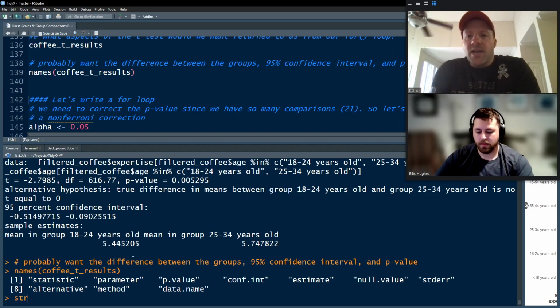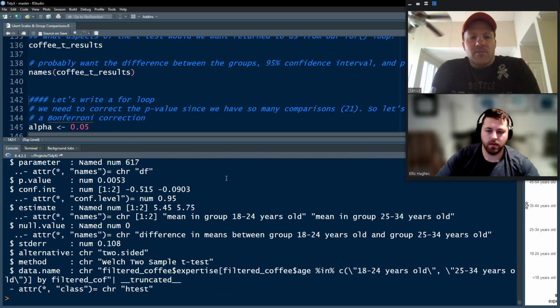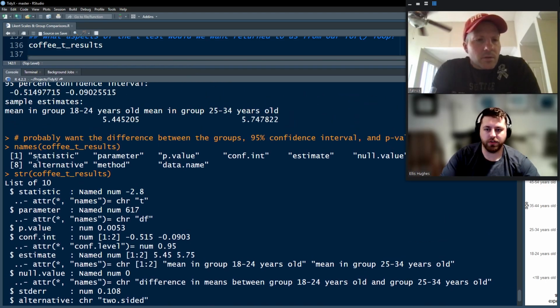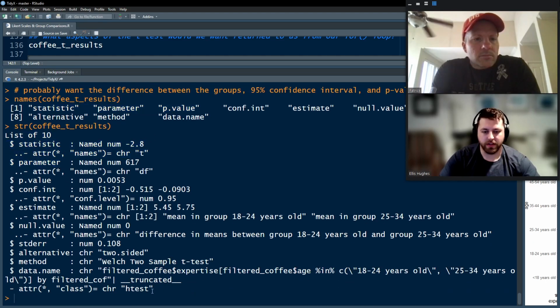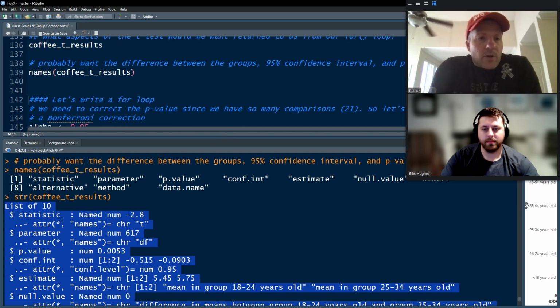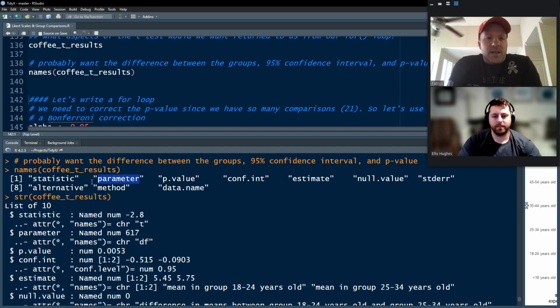So if we call names on the element of our t-test, we can see what it is. Rather than just calling names, if you call str, the structure, it will tell you all the information it can about the object. And we only want certain pieces of this structure. So we're going to decide on what we want. We probably want to get the difference between the groups. We'd love to get the 95% confidence interval, and we'll snag the p-value as well.